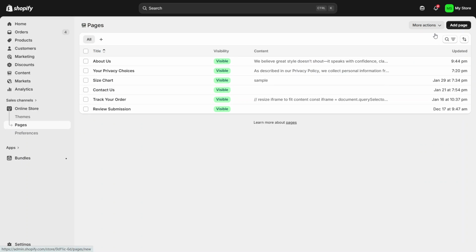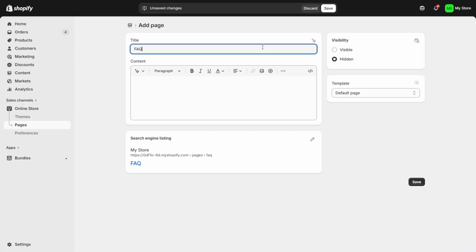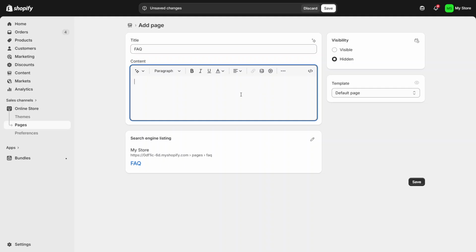Inside the page editor, start by adding a clear title for your new page. Then, in the content area, add your text, images, or other rich content as needed. On the right-hand side, you'll see visibility options. Choose whether the page should be visible or hidden, depending on whether you're ready for customers to see it.